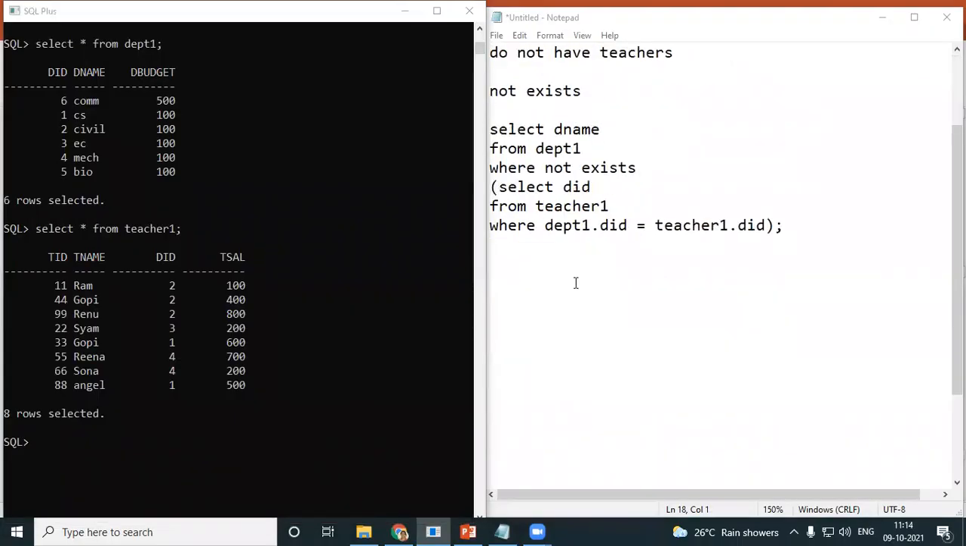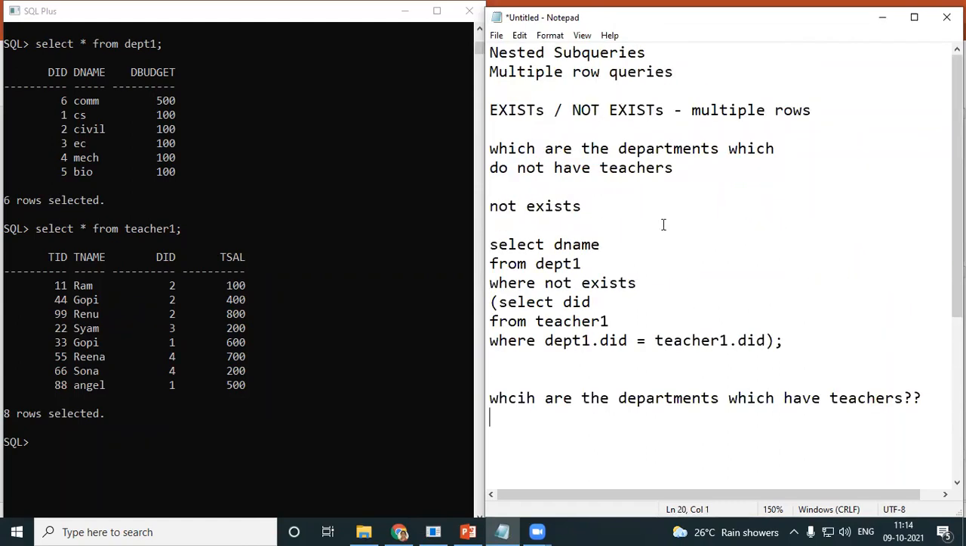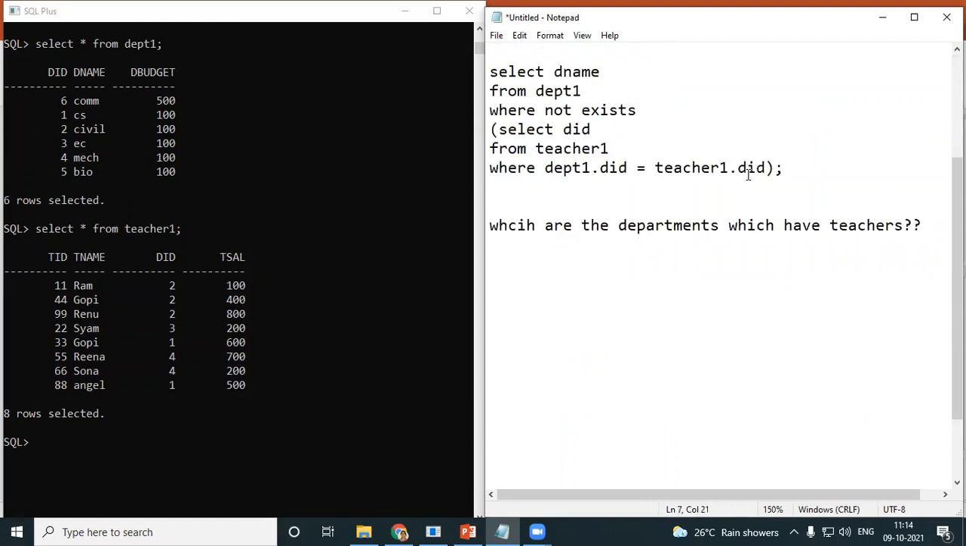So, let's do the reverse of this. Which are the departments which have teachers? It's the reverse of this. Earlier, what we did is, which are the departments which do not have teachers? Now, what I'm planning to do is, which are the departments where there are teachers? Now, in the chat box, quickly give me a reply.